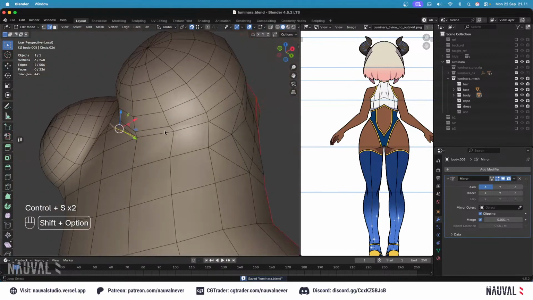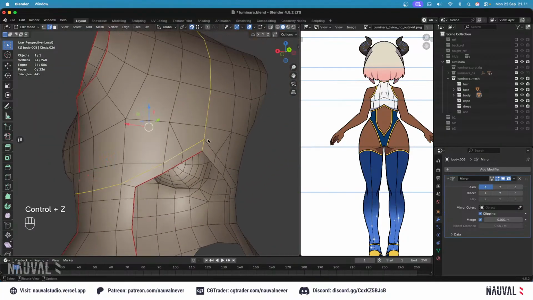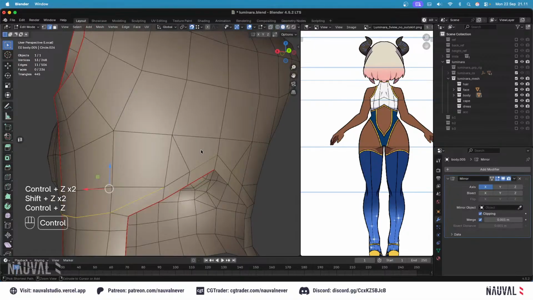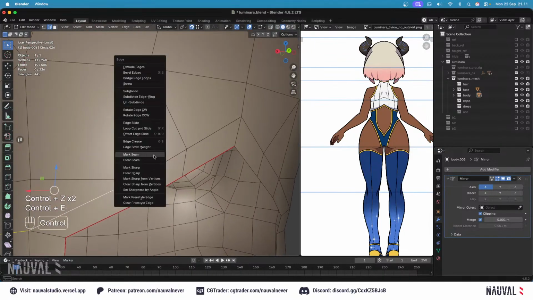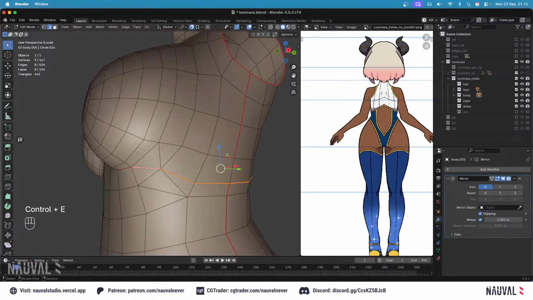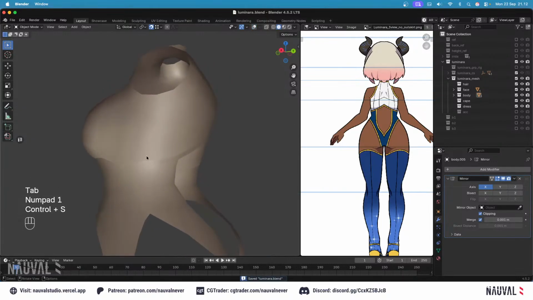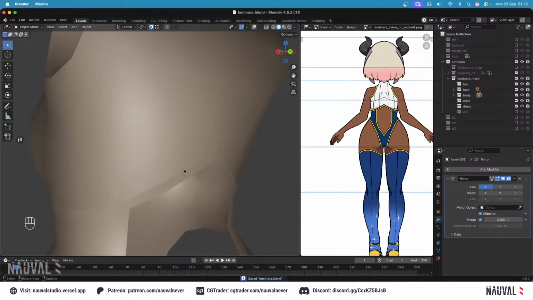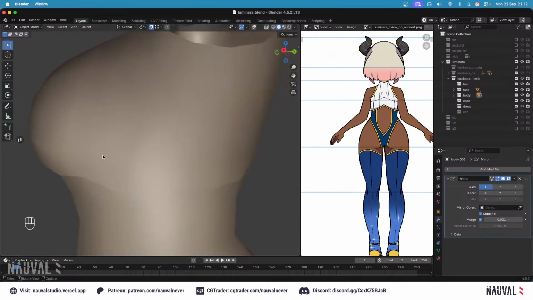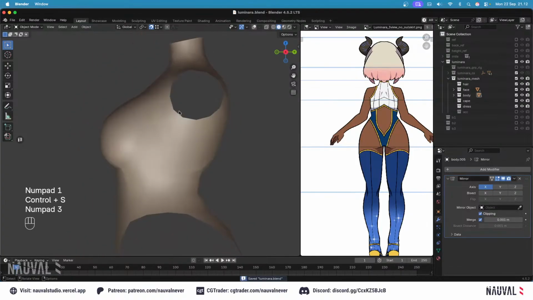Okay, so now we can select this. Then, wait, why? Let's see. Mark sim. Yeah, it's not merged yet, so let's merge them. There we go. So mark sim. Mark sharp. Yeah, it's not very visible at the moment, but as you can see, it has this kind of sharp edges. Basically, a separation between the clothing.